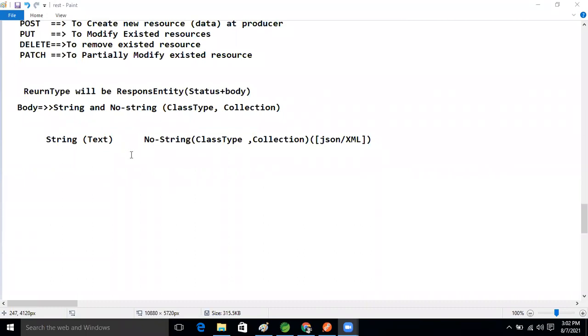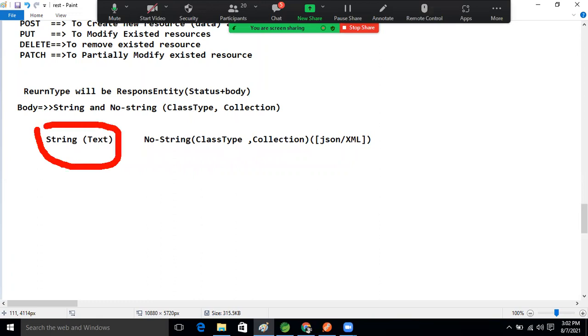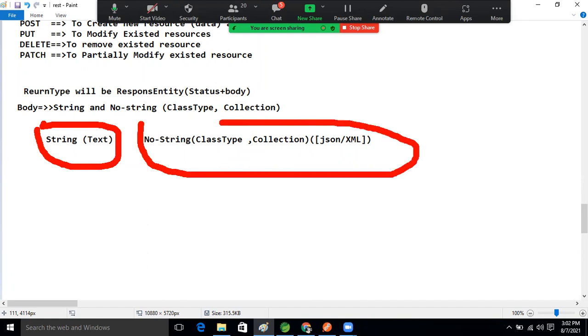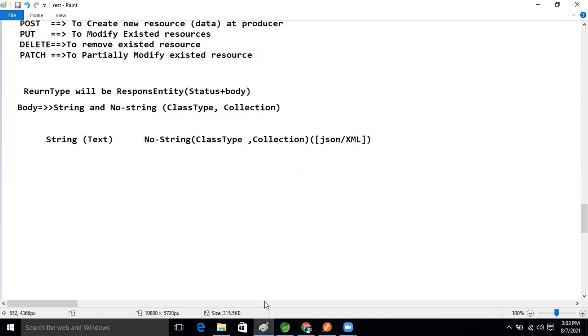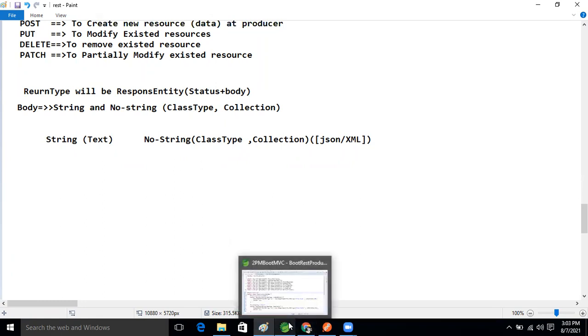So what I'm going to do now? Next, let's work on the non-string area. We just worked on the string area. Now let's work on the non-string area. This time we will send object data, so for that we need one object.